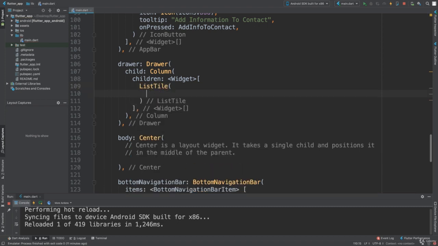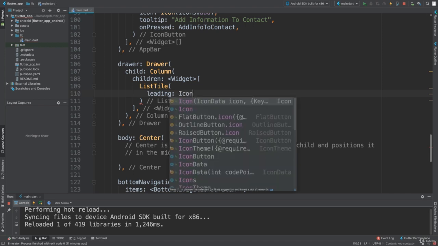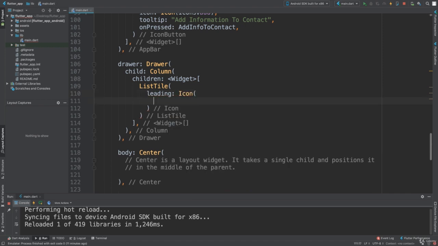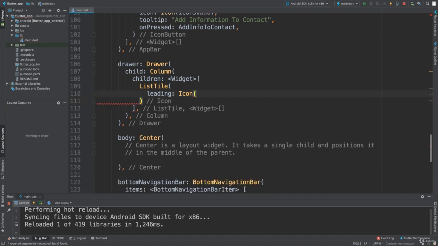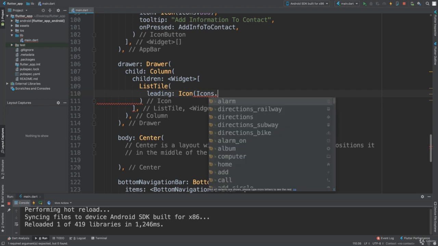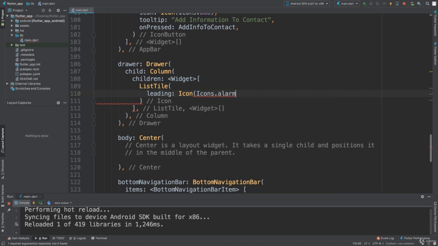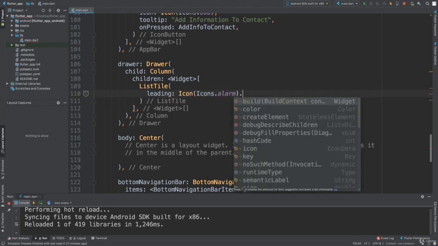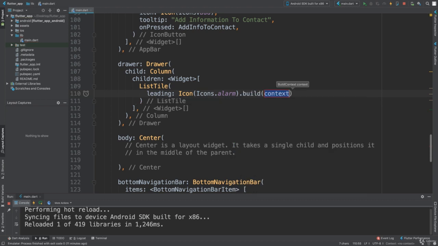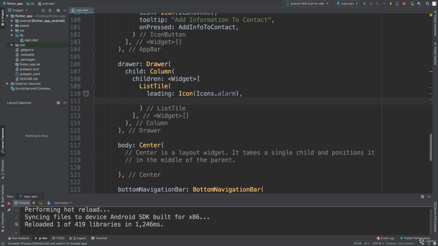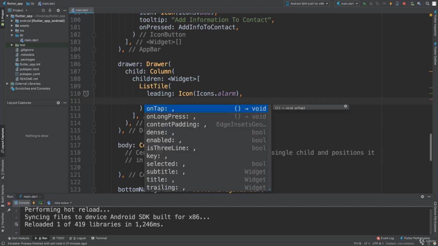In the list tile, you can put a leading, and we can put an icon for this, so it has an icon to represent what is being displayed. And for the icon, we're just going to say Icons dot, and then let's say alarm, and we can put a full stop instead of a comma. We can have some more information. There's quite a few things here that we can do.